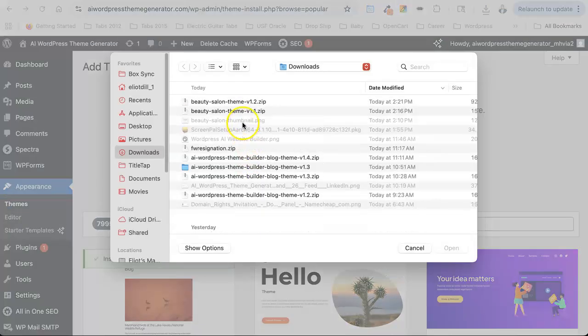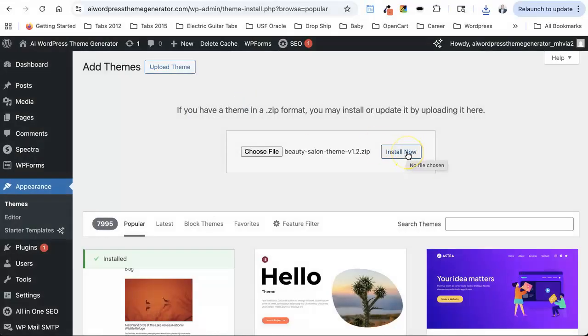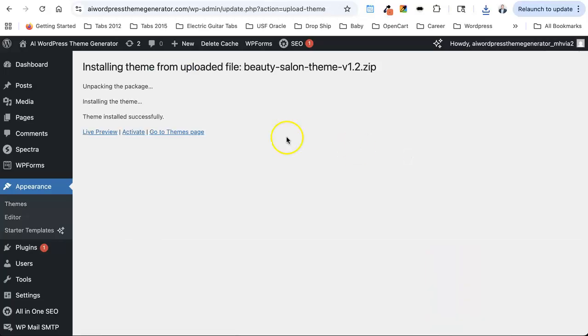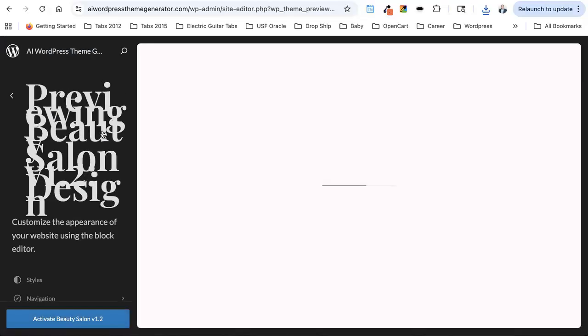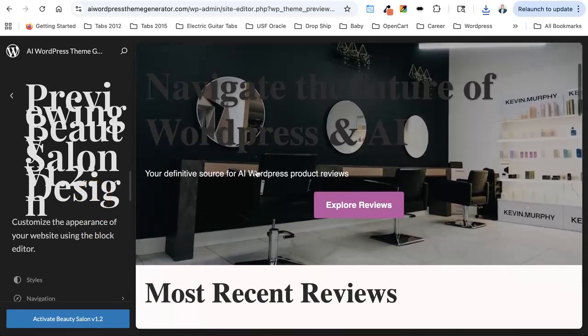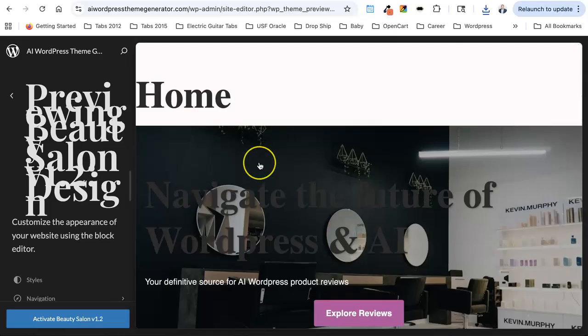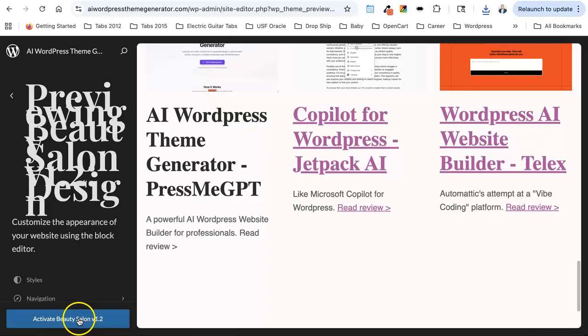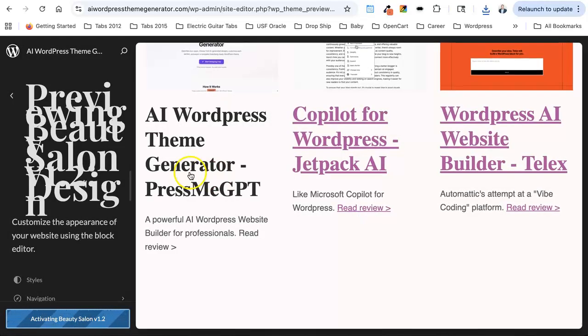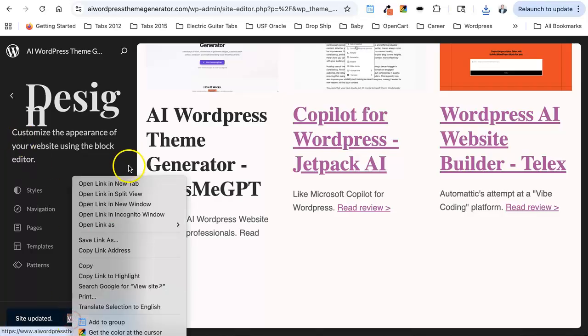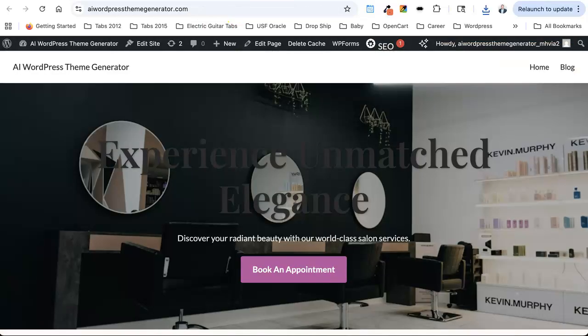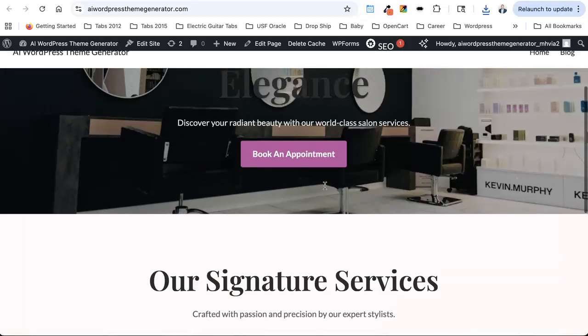Upload theme. Let's go to this. Install now. And if you want, you can do a live preview here. Okay, so a few styles are wrong here, but for the most part, well, let's activate it and see if that usually fixes it. Okay, so it got pretty close here.